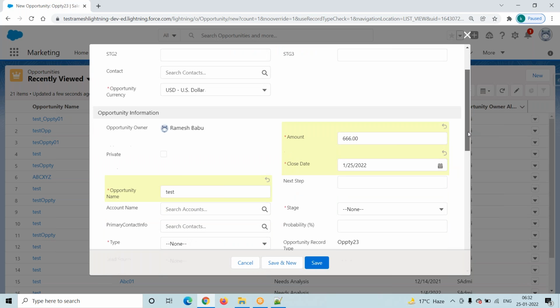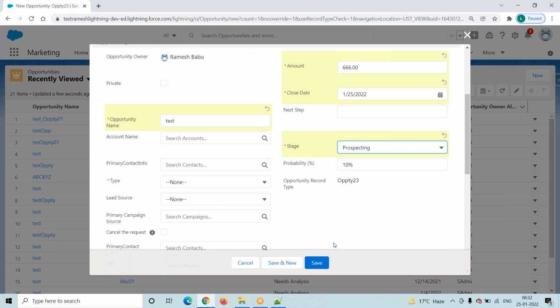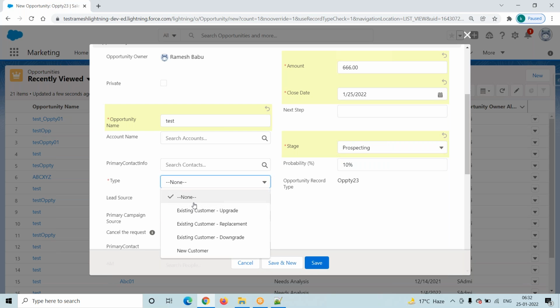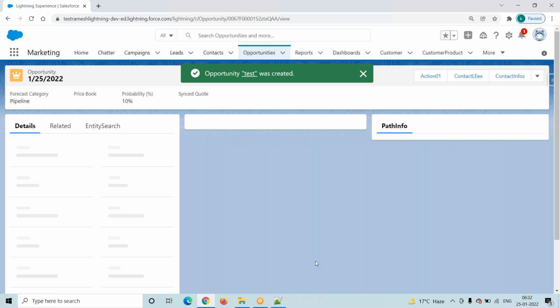and the next one is stage. Click on the save button. We created one new opportunity record, right? Okay.